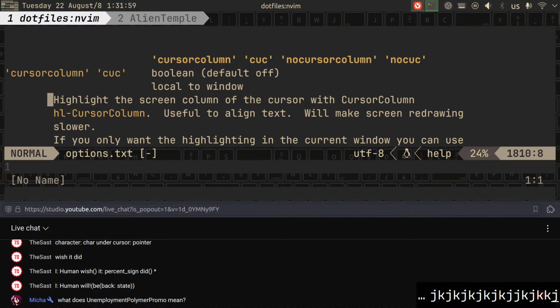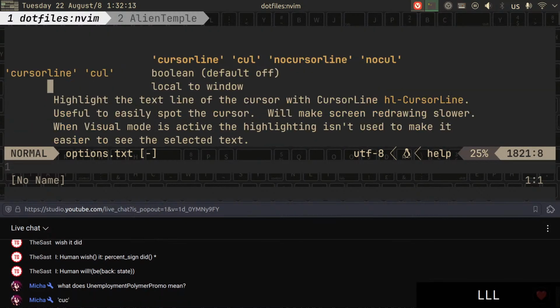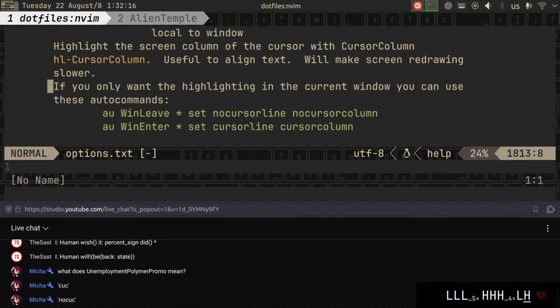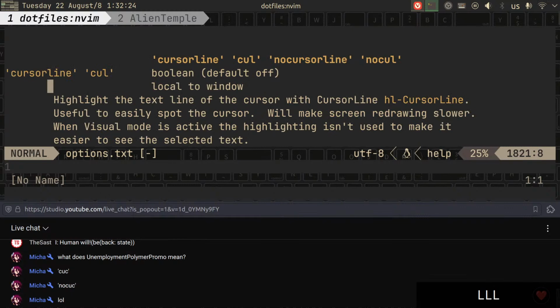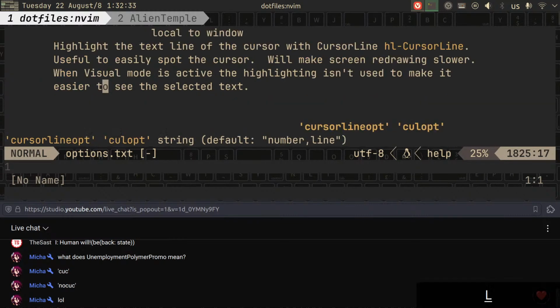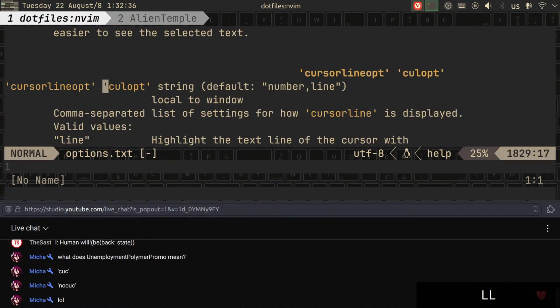Options. I feel like options is exactly the type of file that would contain something like this. ChatGPT might just not know about it, to be fair. Cursor column. Cursor line. Okay, that is funny. Oh, cool. That's actually pretty cool.